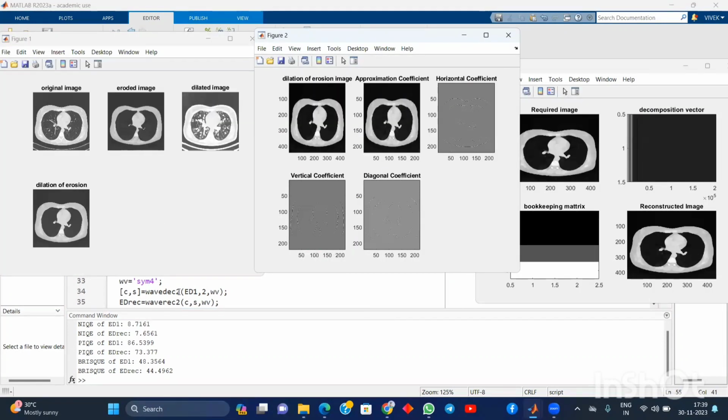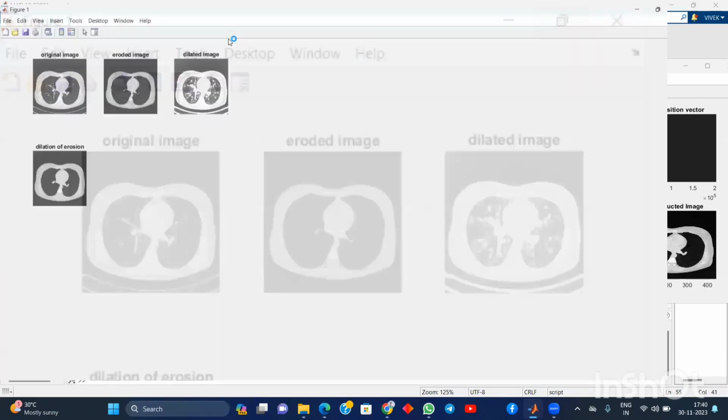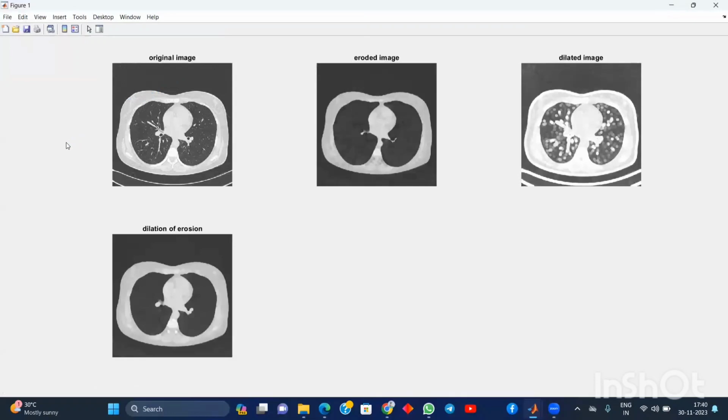These are the results of the program. In figure 1, this is our original image, and this is the eroded image, which we find after applying the erosion. And this is the dilated image. This is the dilation of erosion.